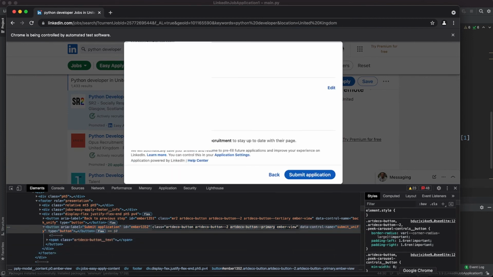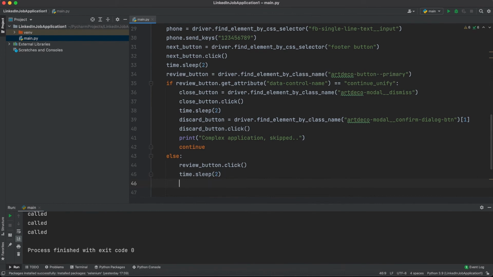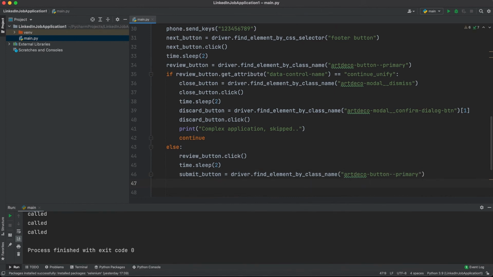Artdeco button primary. So I'm going to go back, and one more time I'm going to put sleep over here for 2 seconds. Then it's going to be like this. Submit button is equal to driver dot find element by class name. So we are going to put the class name over here. Then one more time we are going to check that if the data control name is submit unify, then in this case we are going to click on this. Otherwise we are going to continue these steps over here, which is closing the form and clicking on the discard button. So I'm going to check first the data control name.